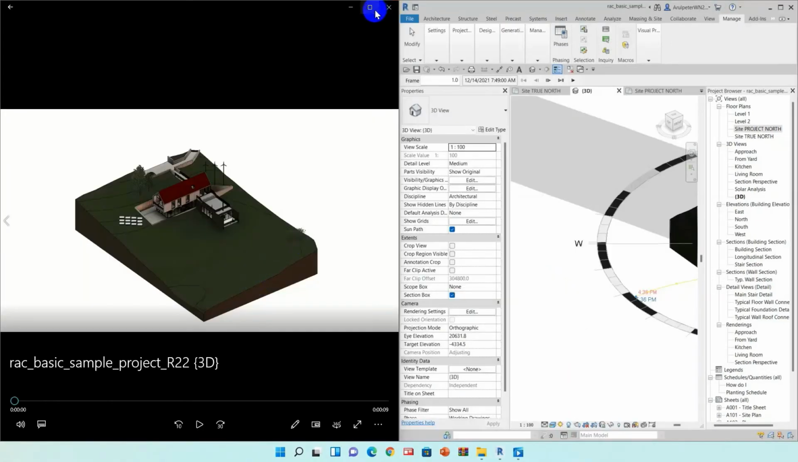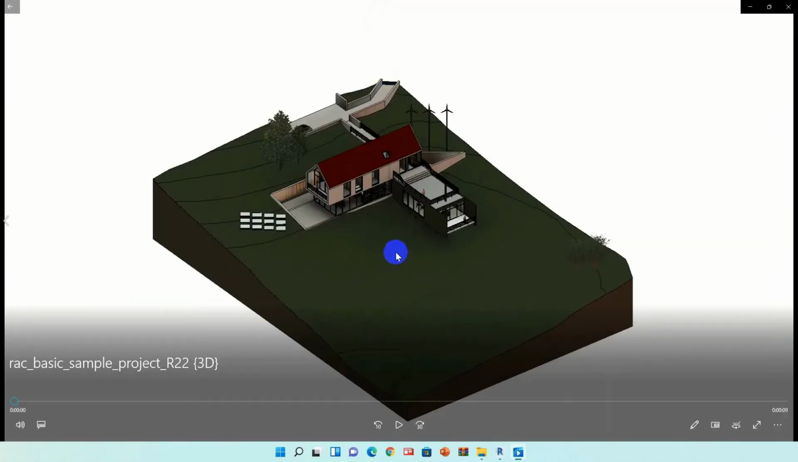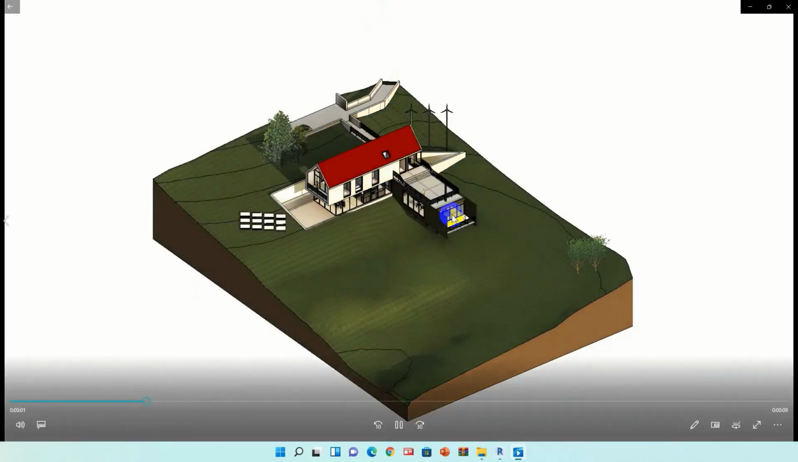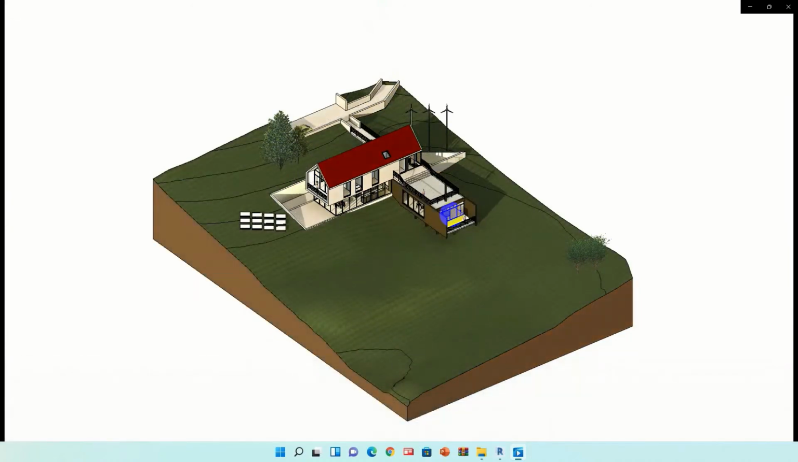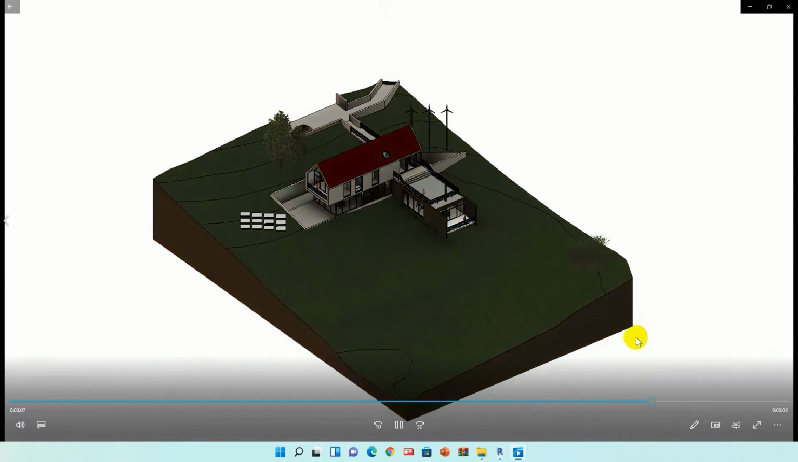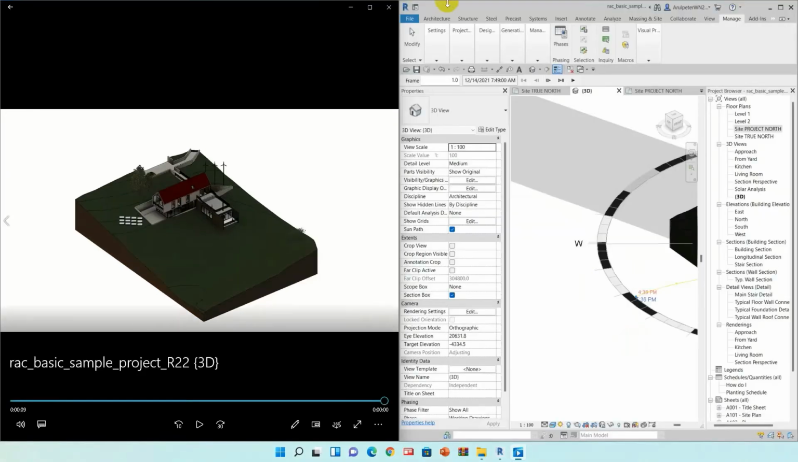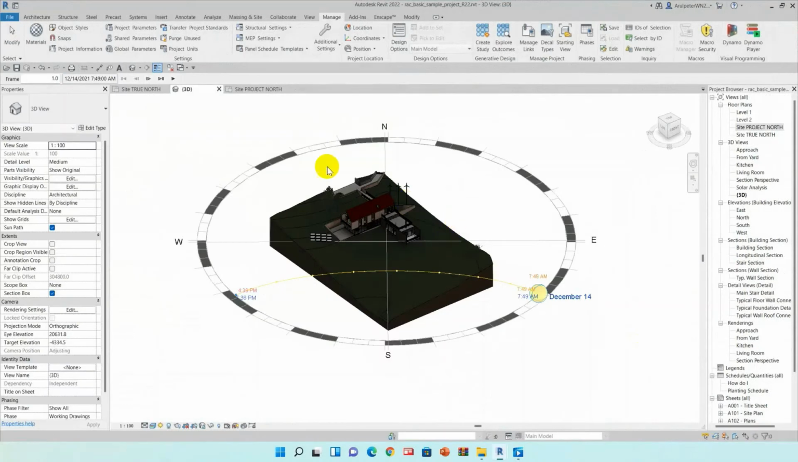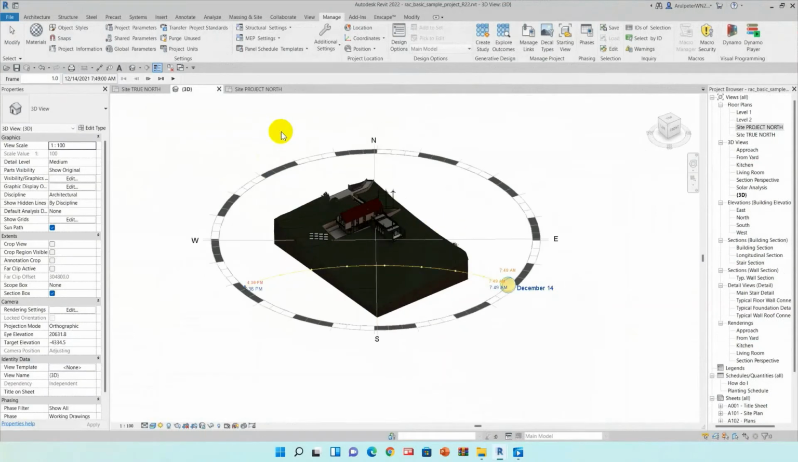So now I've got the solar study video. Okay, so this is our 9-second solar study video. Alright, so this time we are going to create the energy analysis model in the Autodesk platform.